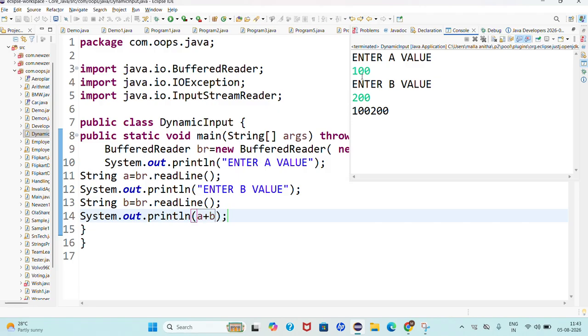100 plus 100 gives 100100. Why? Because the two are strings. If you perform addition between two strings, we get concatenation. Say yes or no? Concatenation means that's why here we're getting 100 and 200. So we have to convert the string to the primitive, like an integer type. Say yes or no? Respond, everyone. We have to convert or not? Yes, that we will do.